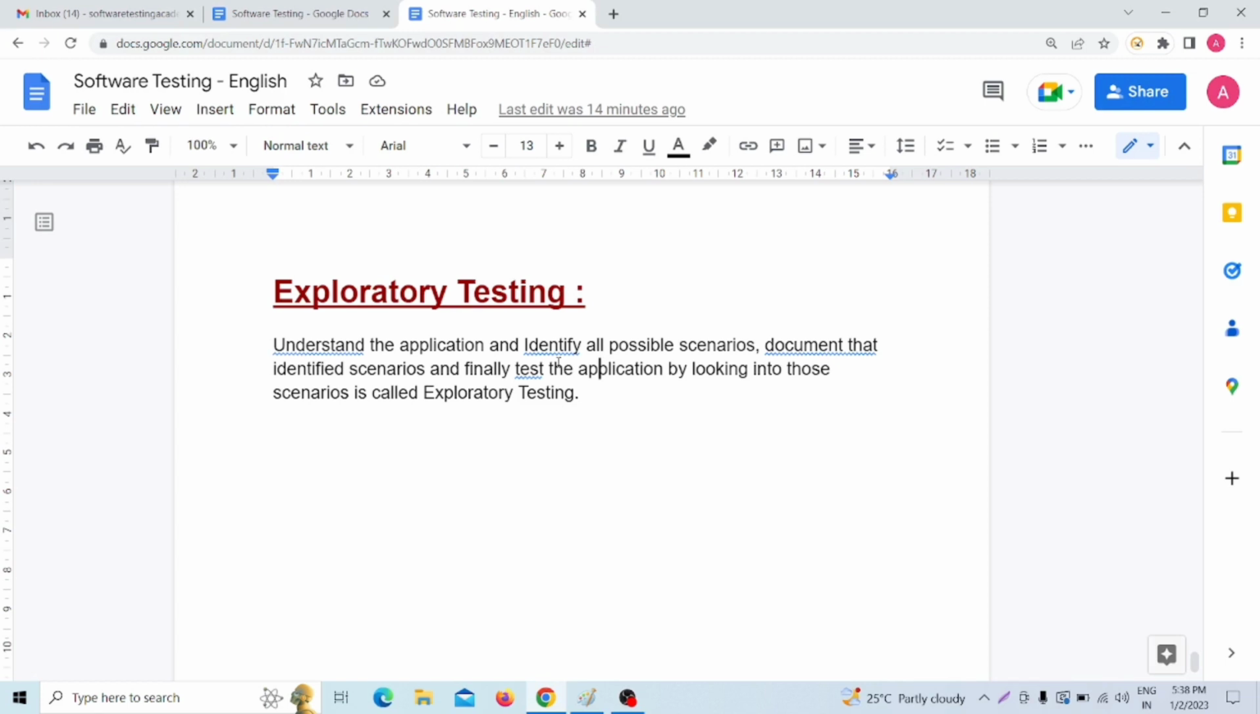Now the second topic is who will do the exploratory testing? Who is responsible for that? The test engineer, or we can say the tester. Testers are responsible for exploratory testing. So the tester's responsibility is to do exploratory testing.